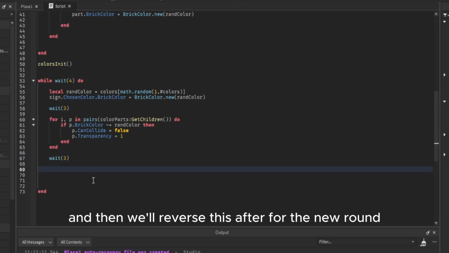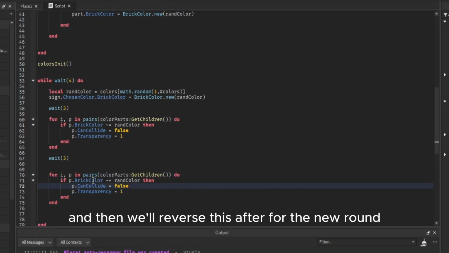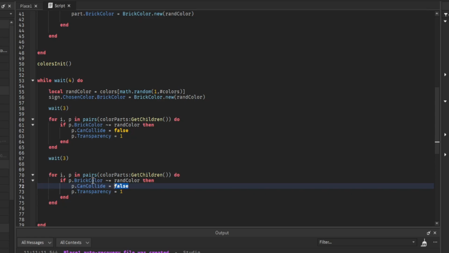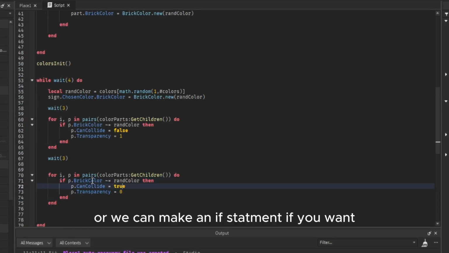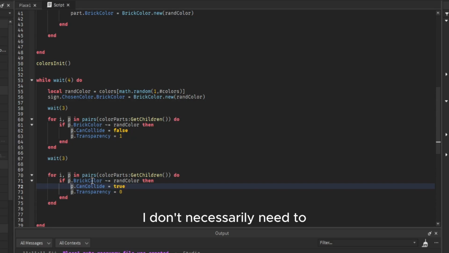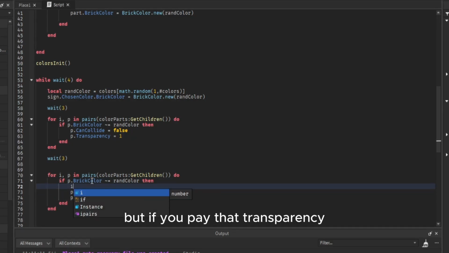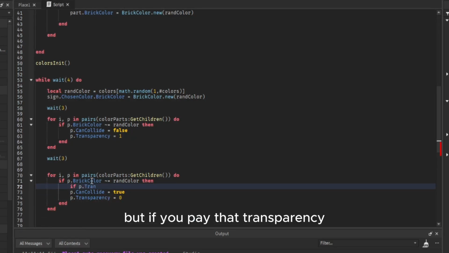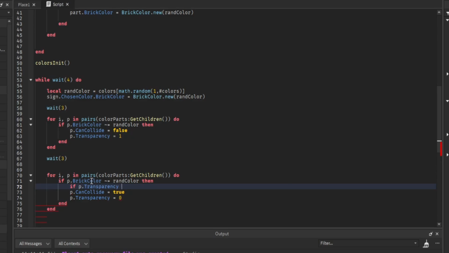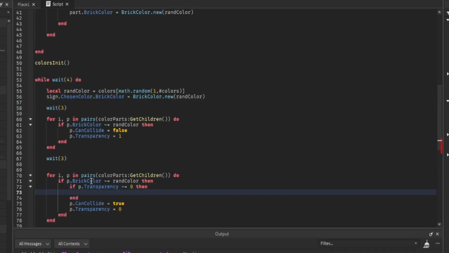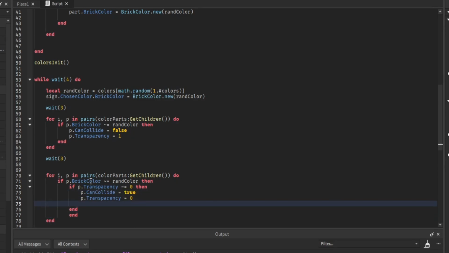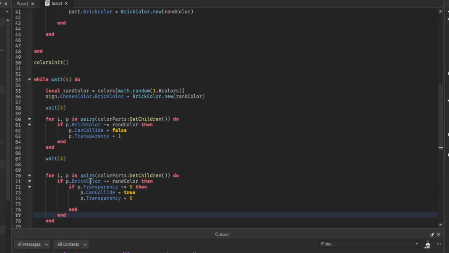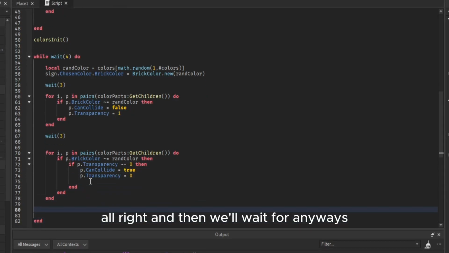All right, and then we'll reverse this after for the new round. So we'll do can collide equals true, like that. Or we can make an if statement if you want. It doesn't really need to, but we'll do the if p dot transparency does not equal 0, then set it to 0, like that. All right, and then we'll wait for it anyways.